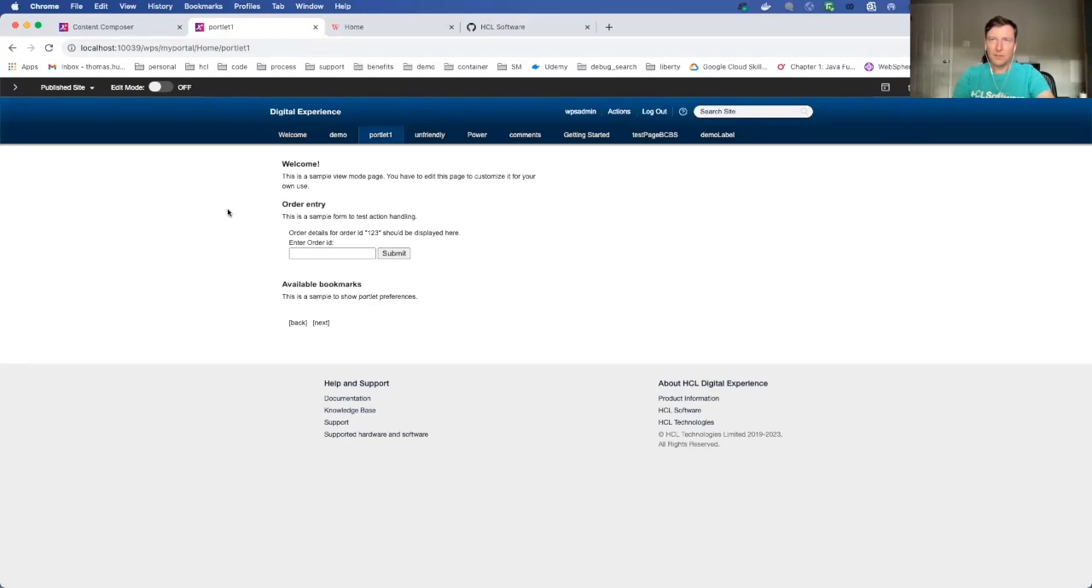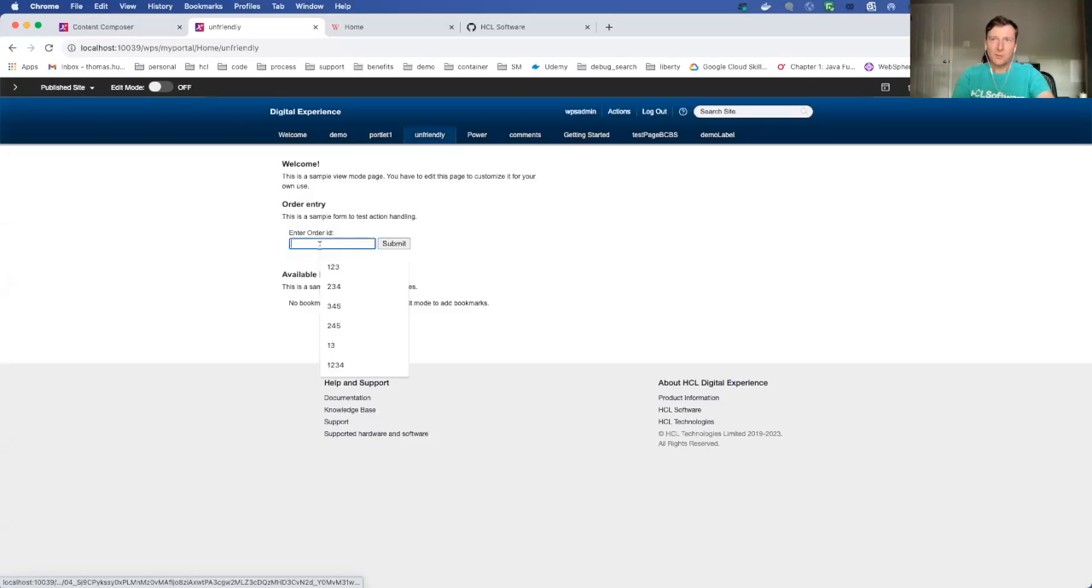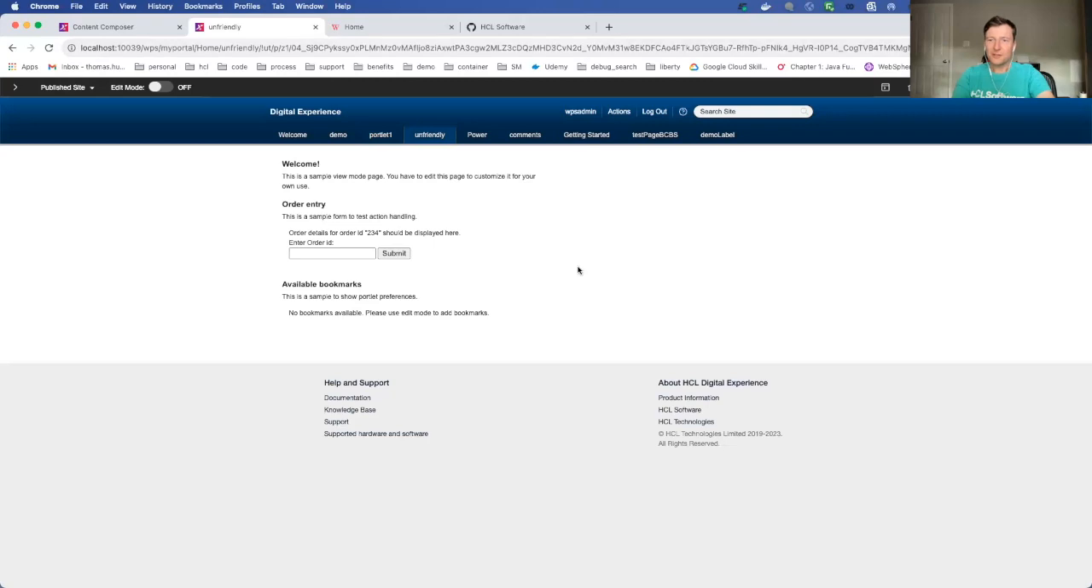And the idea is to be able to configure this per portlet. So on this unfriendly one, if I generate one here, then we have our classic not so friendly URLs, but of course they have their advantages in case of bookmarks or so on. So another little feature that we're going to add.